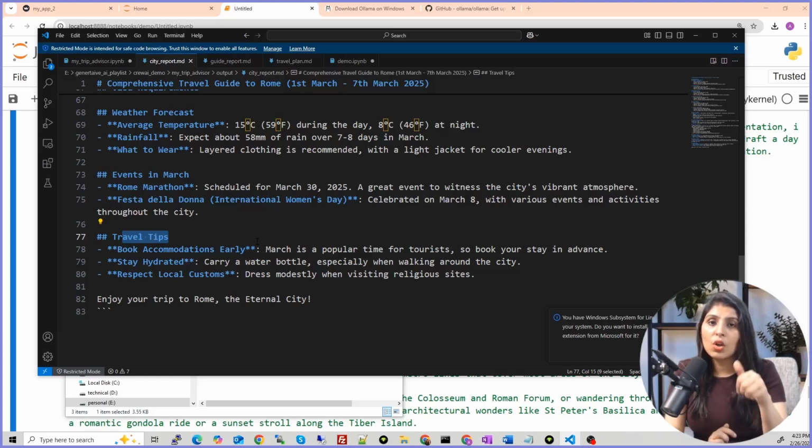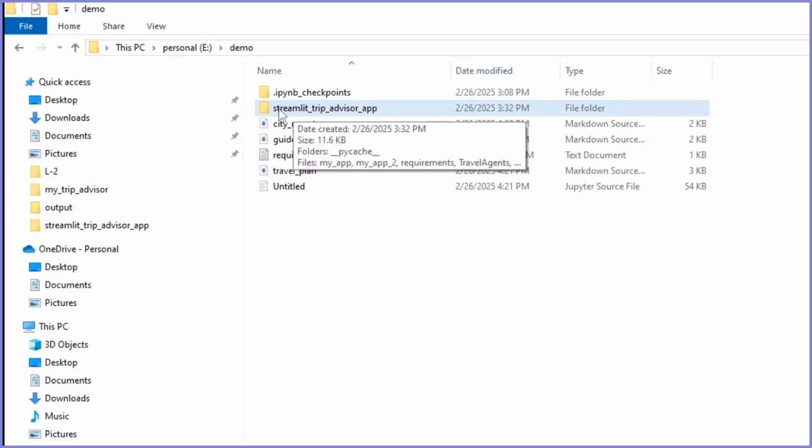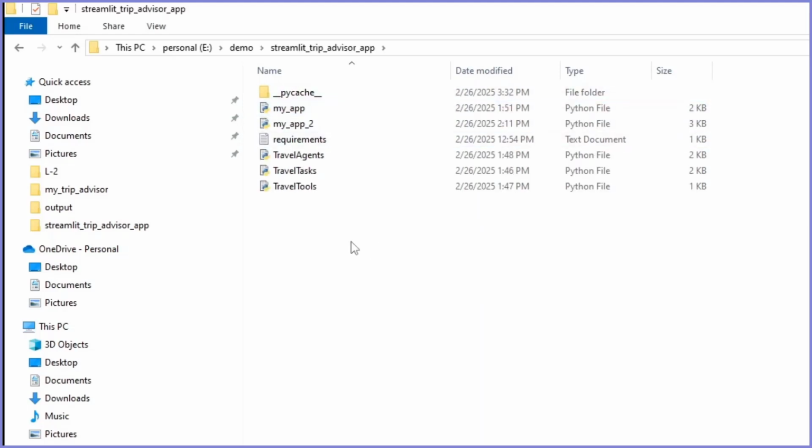Now we know what agents we are going to use, what different tasks we are going to perform, right? Now let's create a Streamlit app to make this application. So guys, for that I have created one folder. See this Streamlit TripAdvisor app. Inside this folder, this is my code.